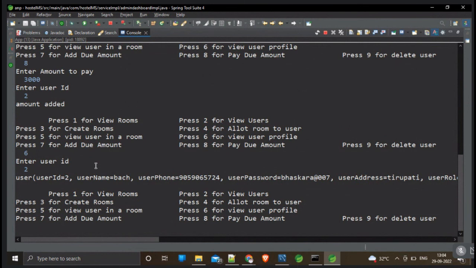So just take rest. Okay, so I will upload this code in the GitHub.